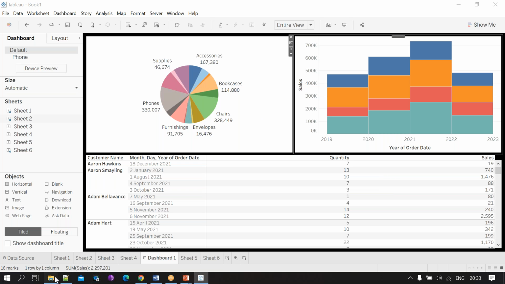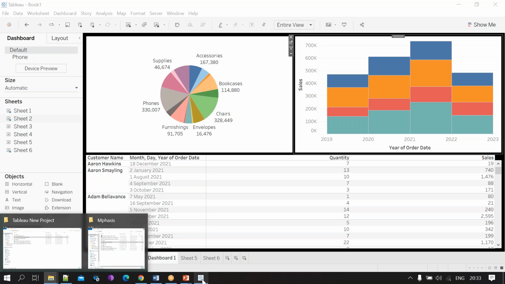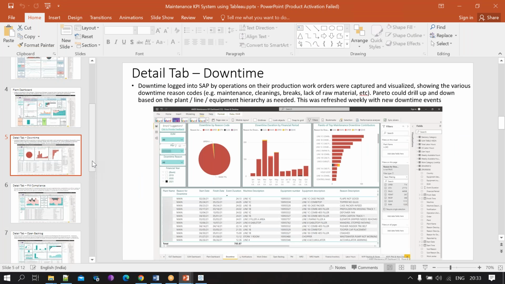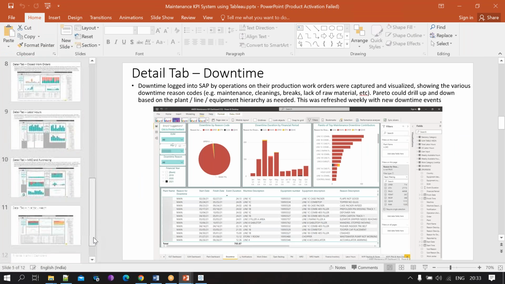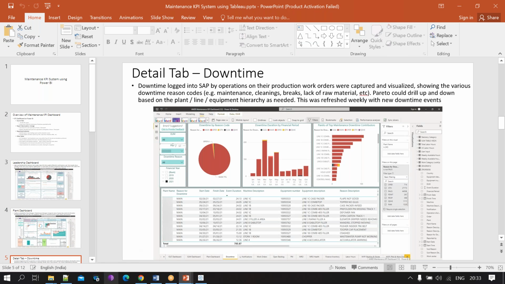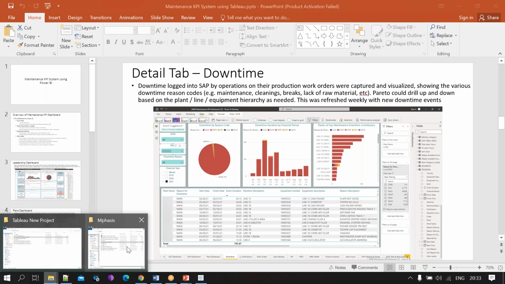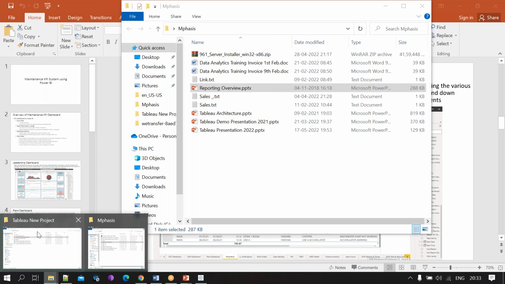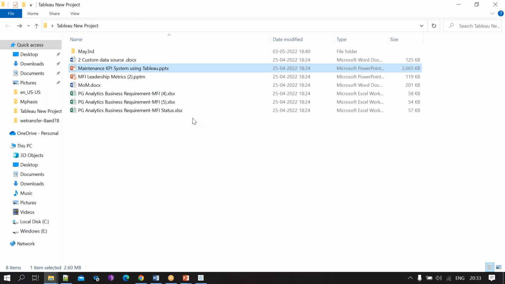So this is how we are going to take the real-time scenarios based on the real-time project, where we are going to develop different types of dashboards. And how do we get the requirement? They give the requirement in the form of documentation.